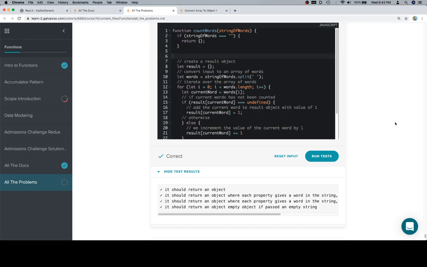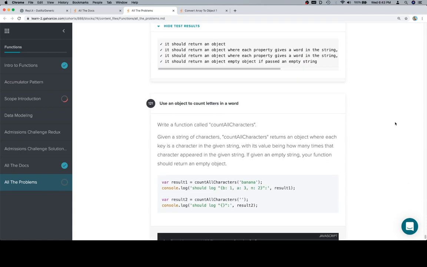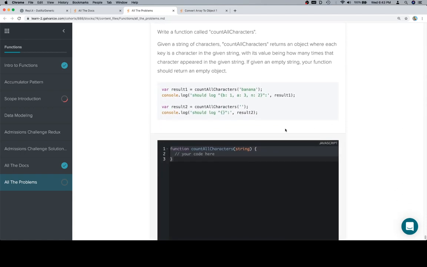Hooray. Okay, cool. So the next problem is exactly the same thing, except instead of a string of words, which were separated by spaces, we actually have a string of characters, and we want to deal with every character. It turns out that you could use a for loop to iterate over a string the exact same way that you can use a for loop to iterate over an array. They have very similar properties. One major difference is that arrays are mutable and strings are not.